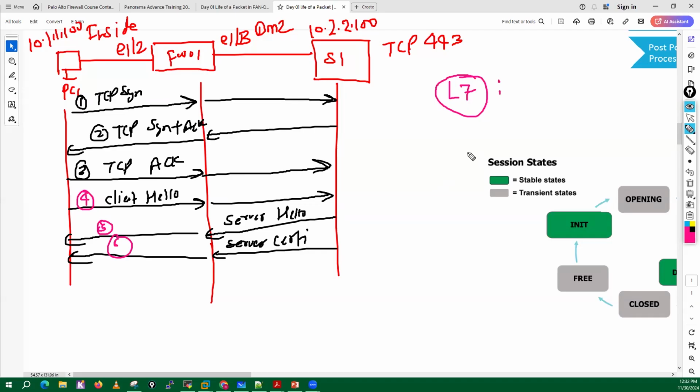And also, this App-ID and Content-ID related things, when will they start? Will it start from the first packet itself, or from which packet? Just write in the chat if you know the answer. So guys, no one knows that one. I got a correct answer. It will start from the fourth packet onward.